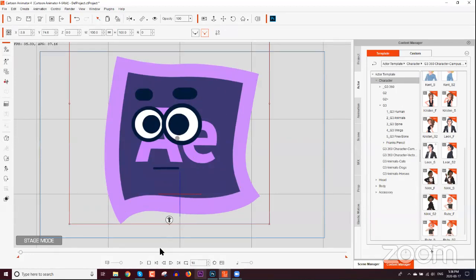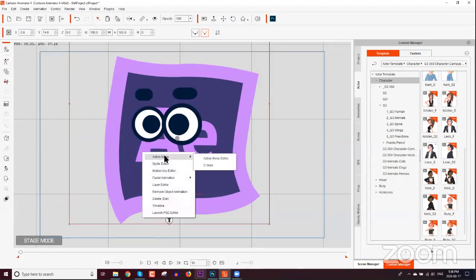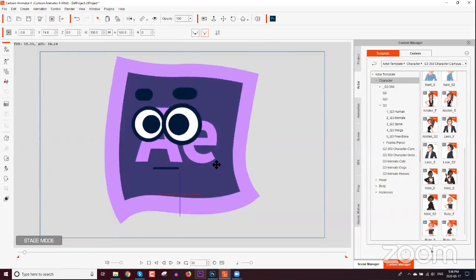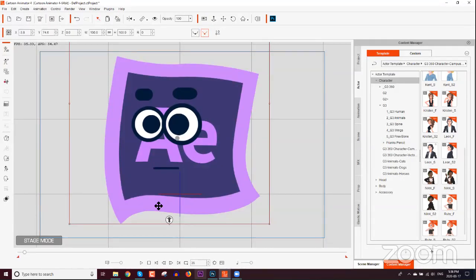Close everything down here. Let's just go ahead and right click on our character, action menu, and C walk. There you go. He just does a little wiggle. Maybe it's a little bit fast.